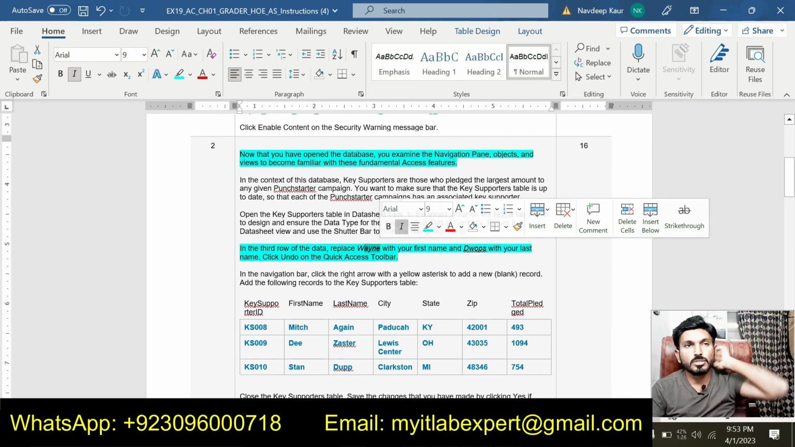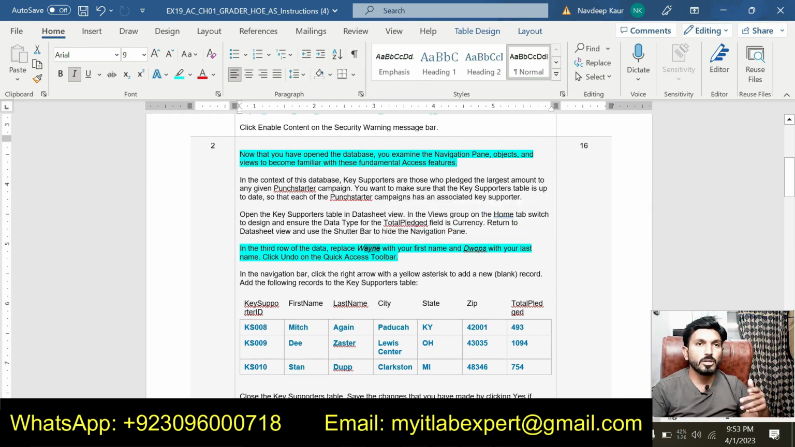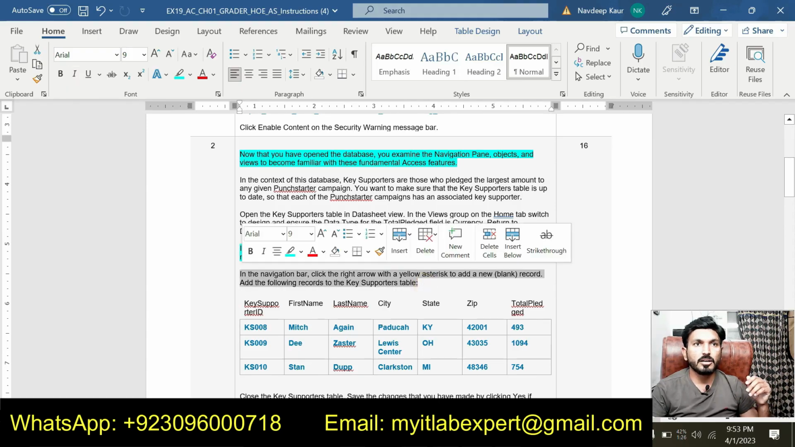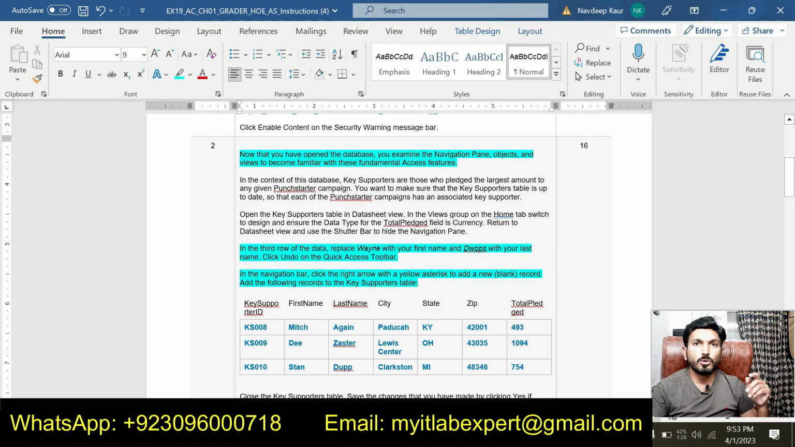But I am not going to do this because we are supposed to click the undo to undo this one. So next thing is in the navigation bar, click the right arrow with the yellow asterisk to add a new blank record. Add the following record to the key supporter table.